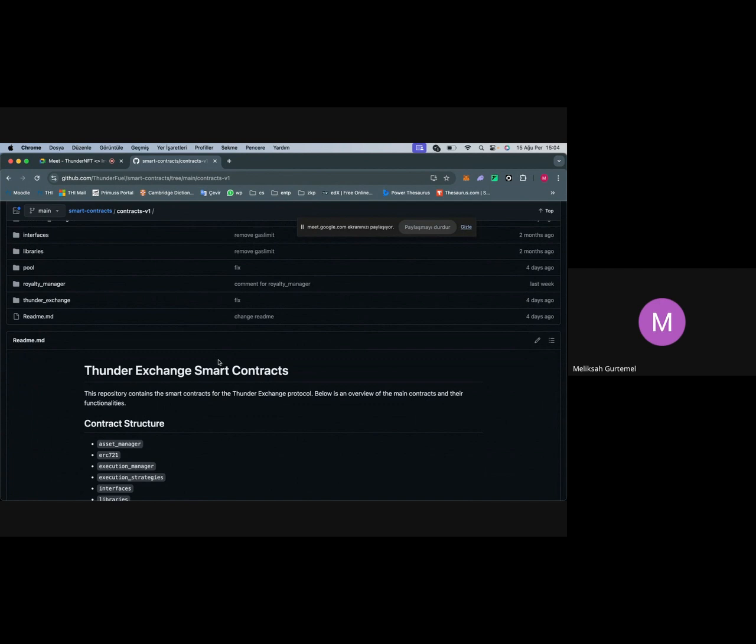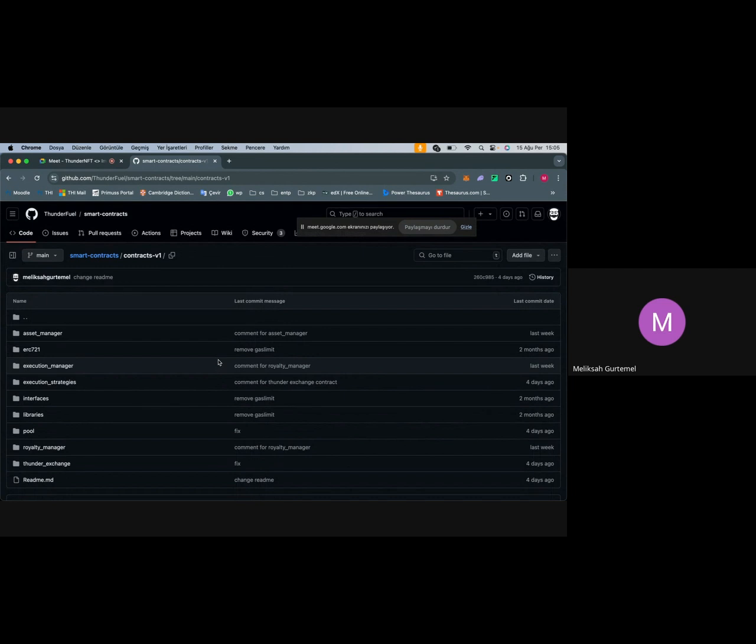My name is Meliksah. I'm the CTO of Thunder Exchange. We are one of the first dApps building on Fuel, actually. As you might know, Fuel is a layer 2 network on Ethereum, and currently it's still in testnet. The main difference from the other layer 2s is the Fuel VM, right? It is not that similar to EVM, and there are different components, and also a different language, which is called Sway, and all the contracts are written in Sway, basically.